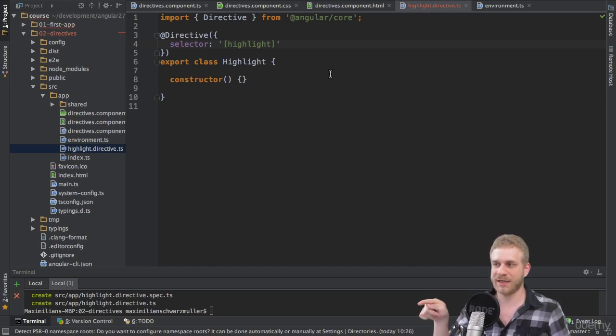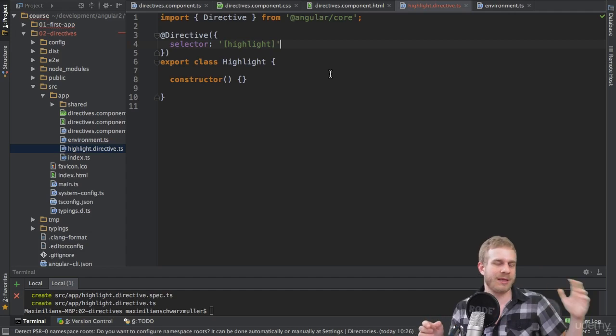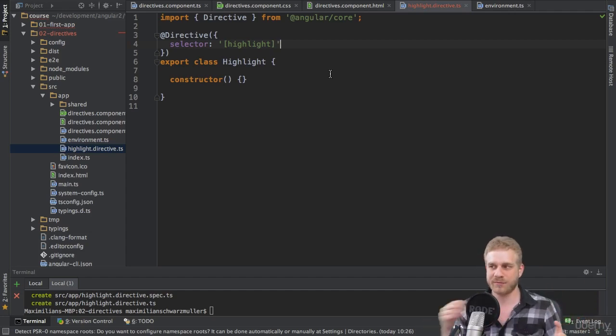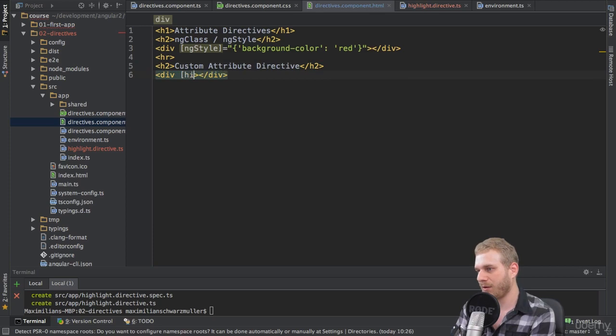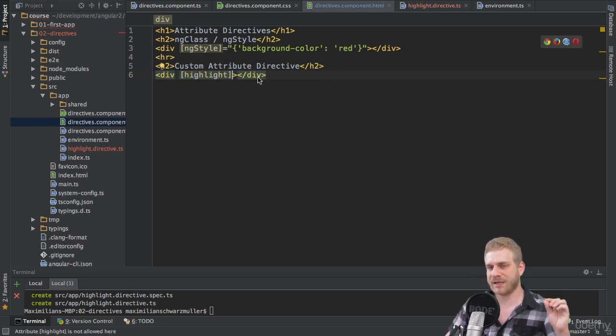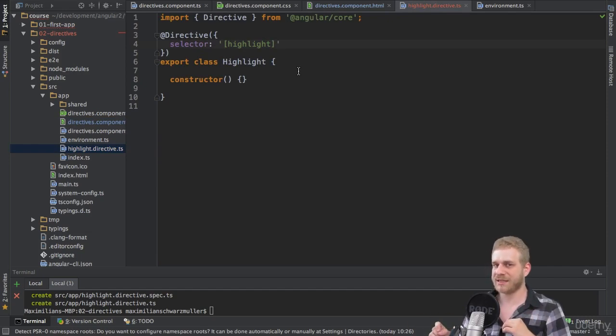This might look like the square brackets here relate to square brackets when we apply it on an element, right? So that we would use this directive by having, for example, here a div with square brackets highlight. That is not the case. As mentioned before, the selectors here, as well as in the component, are used like CSS selectors.